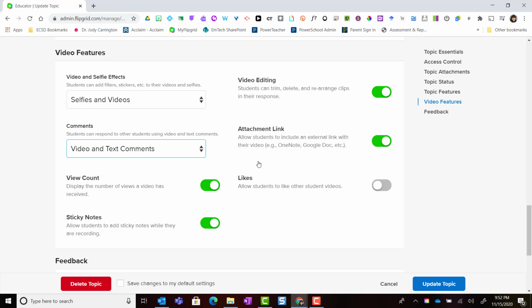Remember, any changes you make to your topic, you do need to click Update Topic.